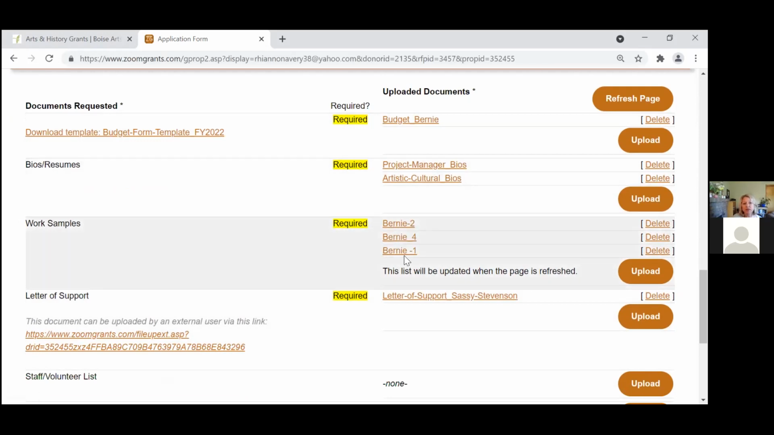And be sure, like I noted, for your work samples, spend some time on them and make sure they're concise. So if you have a long video, just show an excerpt that's a couple minutes. You want to be able to give the reviewers a quick snapshot and not overwhelm them.